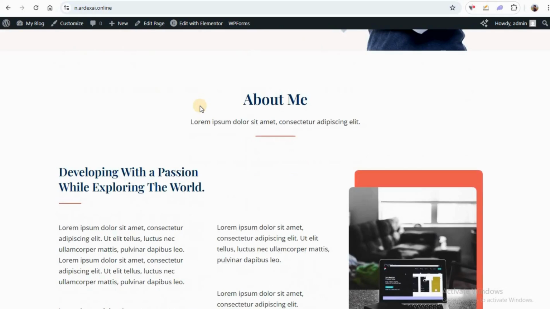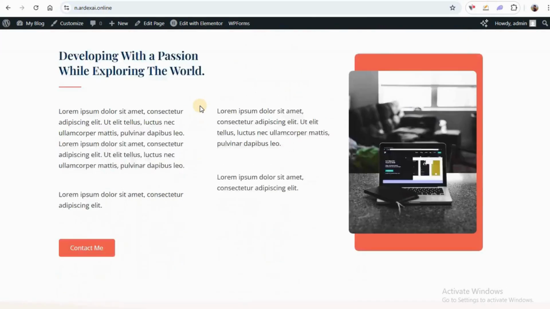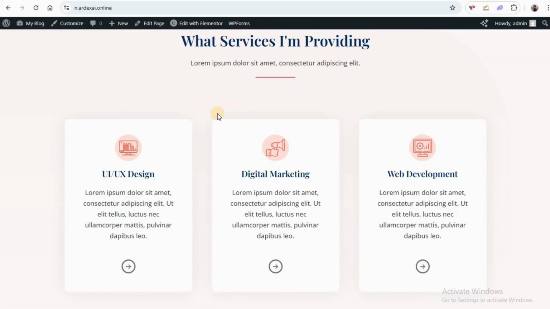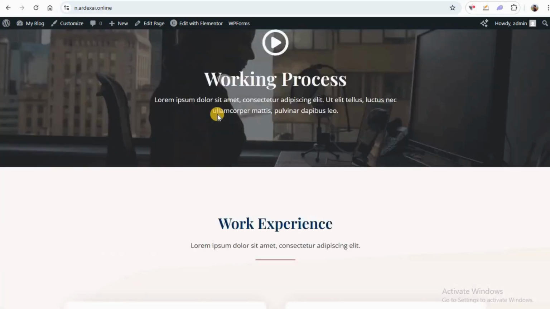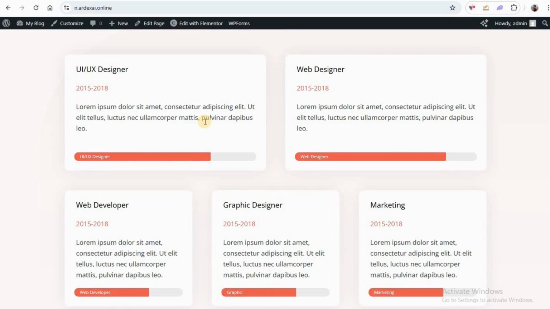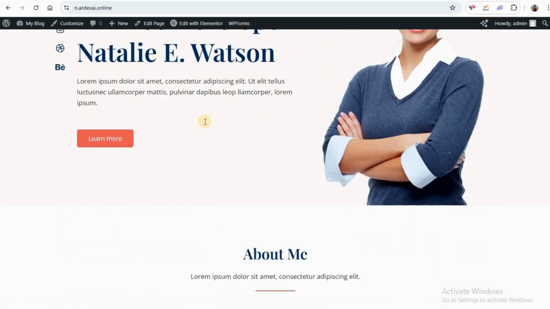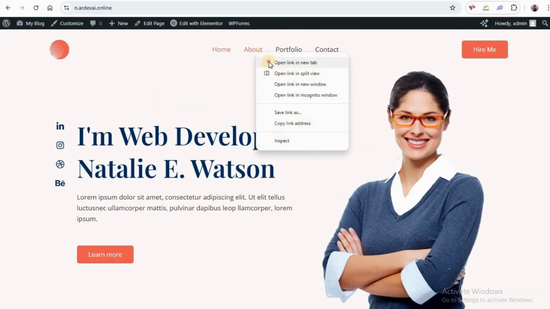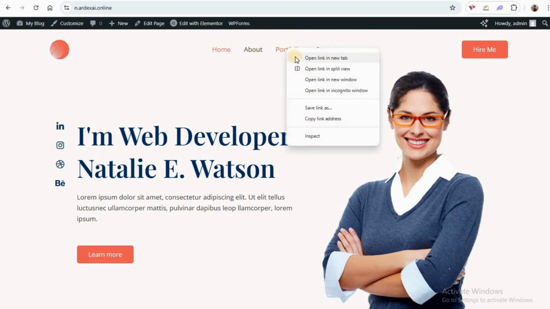This is about me section. This is services section. And this is work experience section. We also have about us page, portfolio page and contact page.